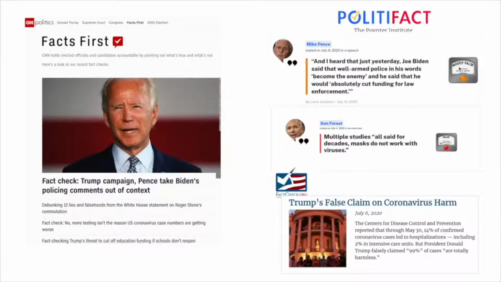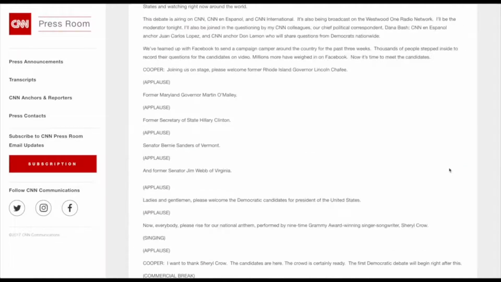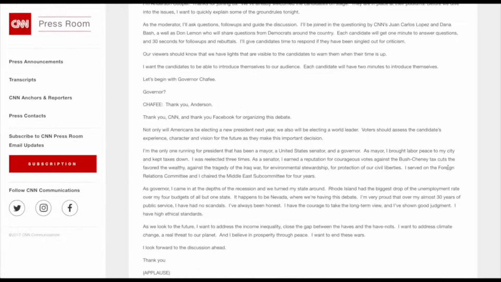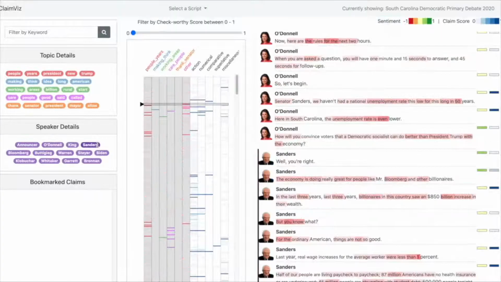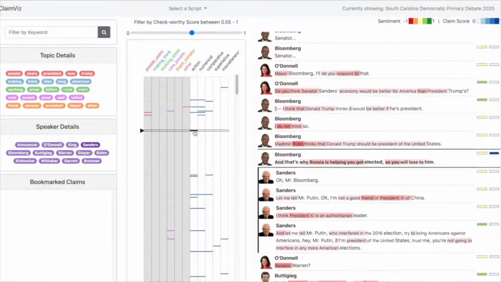Determining the veracity of a factual claim made by public figures has become a common task for journalists. However, fact-checkers face critical challenges as they try to sweep through a long transcript to verify claims. We present ClaimVis, a visual analytics system that supports the journalists to identify and verify claims from a transcript.